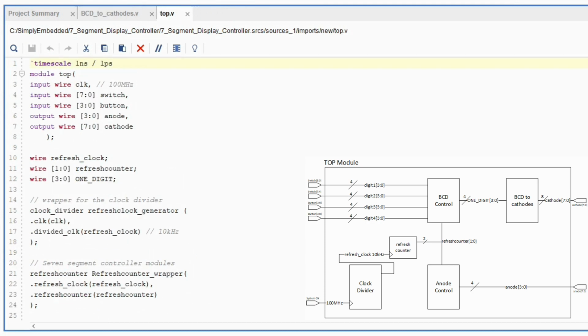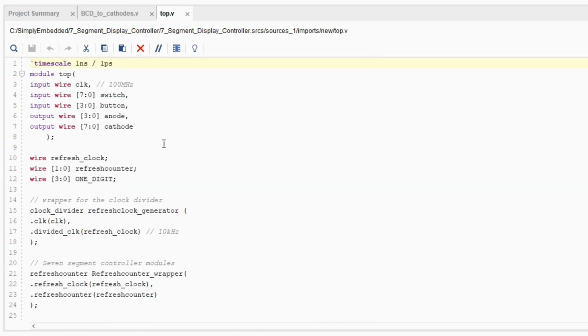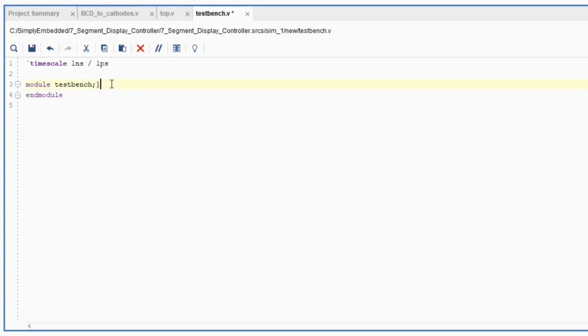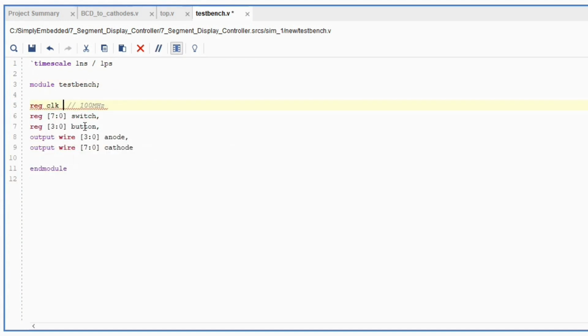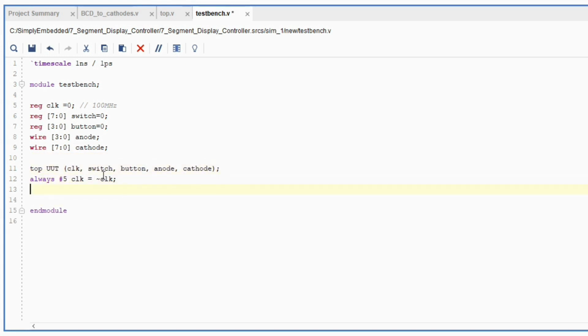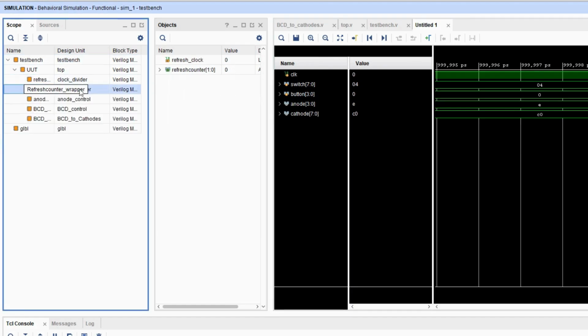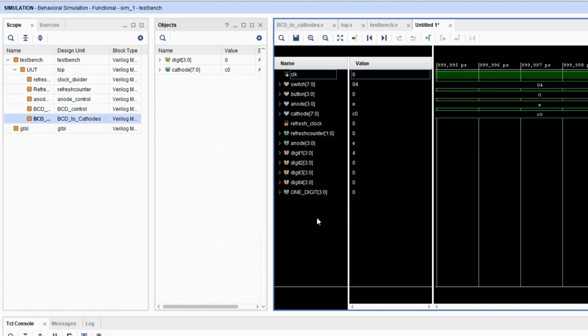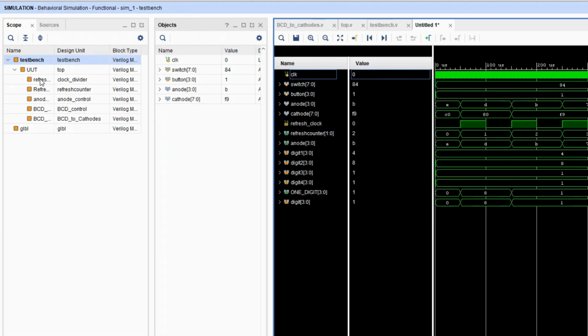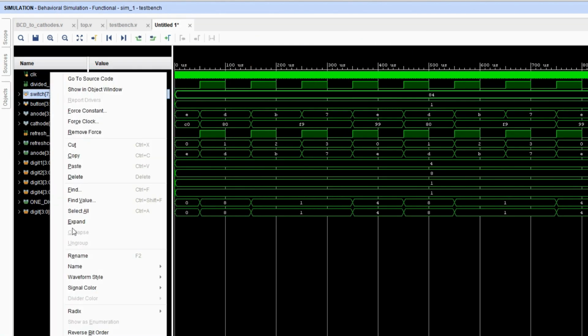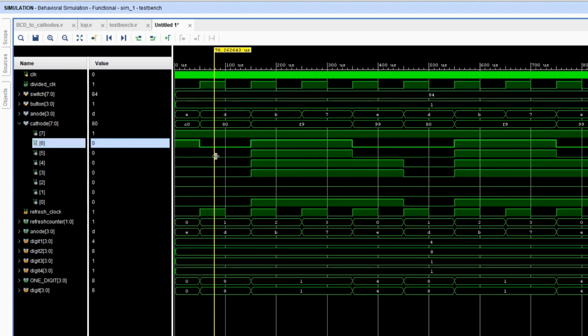Once we have everything set up, we can create a test bench file and set up the test bench. We can copy inputs and outputs from the top module, change the inputs to registers and the outputs to wires. Then we can create a unit under test for it as well, and a clock signal, do an initial begin and set up everything for a simulation. You can go to scope and objects and drag in some of the inputs and outputs. As you can see from the simulation, the expected values for the cathodes are showing up at the proper time.